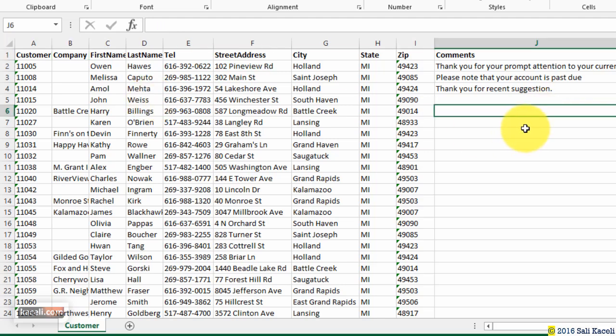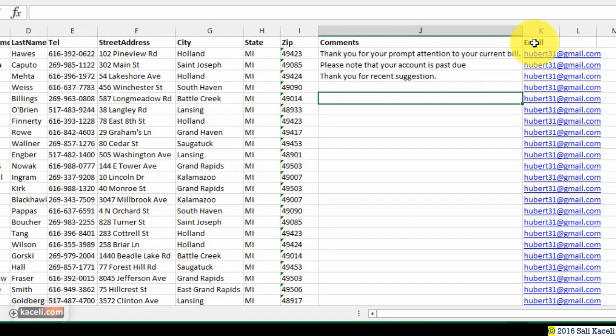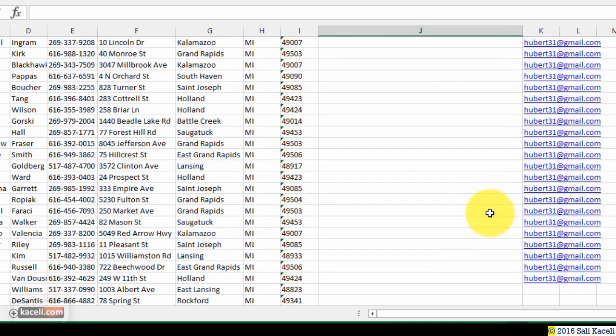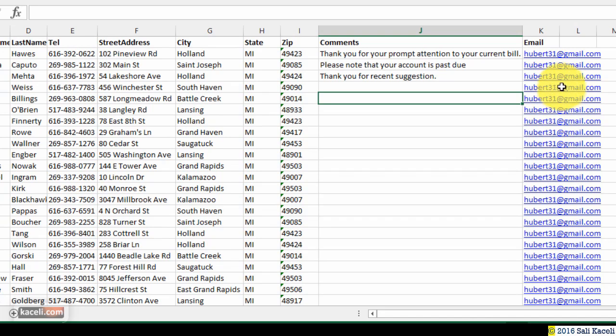The other thing that you will need in order to do an email merge is an email address, or a field with the email address, for each of the customers. Of course, the email shouldn't be exactly the same for all the customers, otherwise it will not really work the way you intend it to.